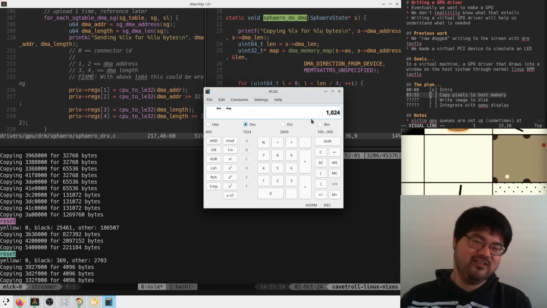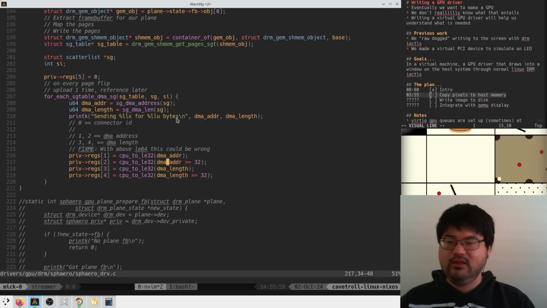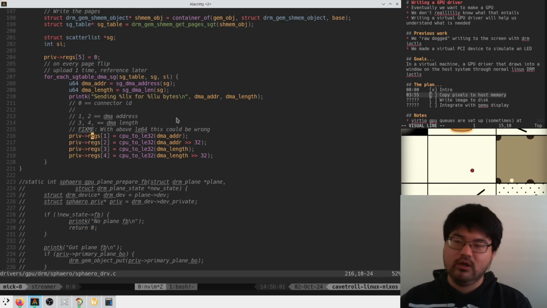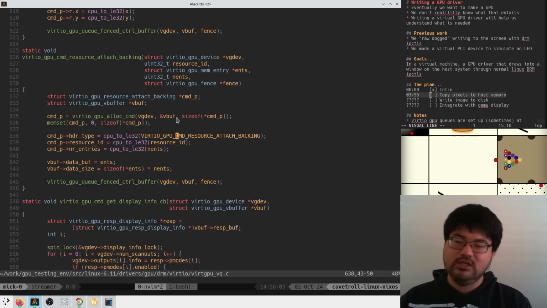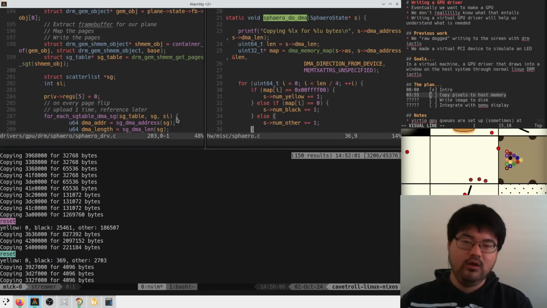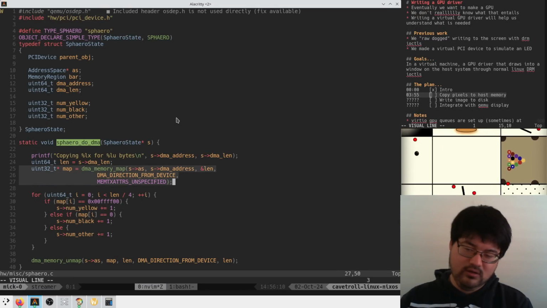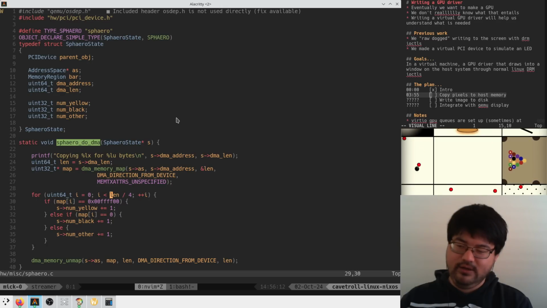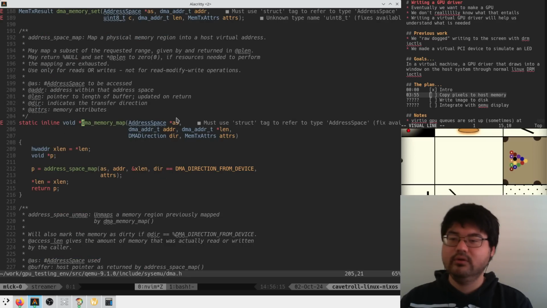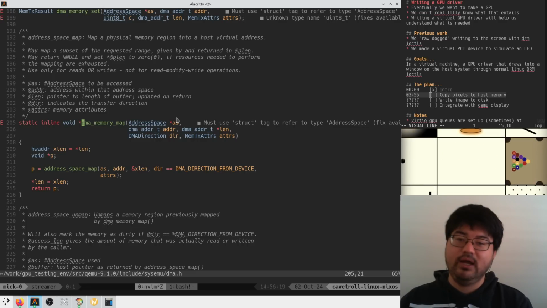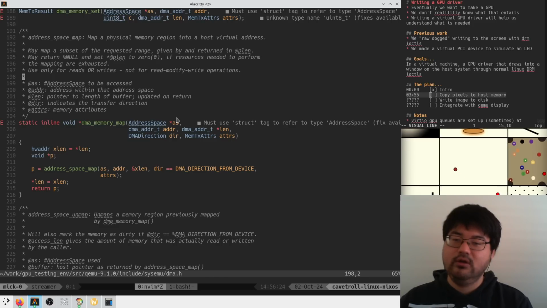That's the right number. So it seems likely that this memory map is not working correctly. The output length is not matching what we expect it to. How does this work? It may map a subset of the requested range given by and returned in plen. May return null if resources needed to perform the mapping are exhausted. May map a subset of the requested range.